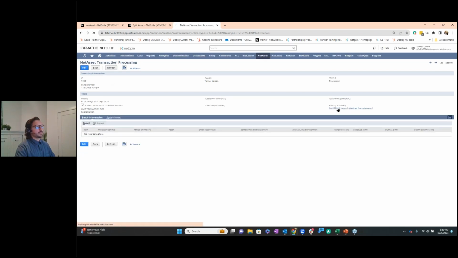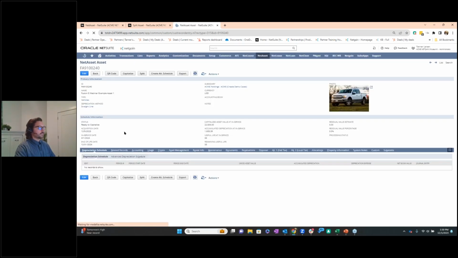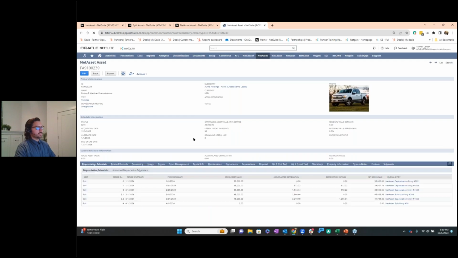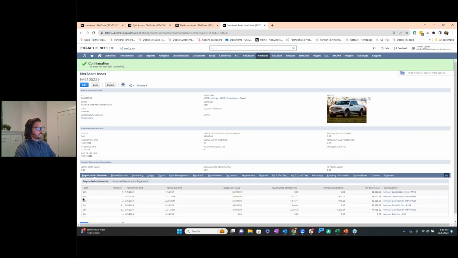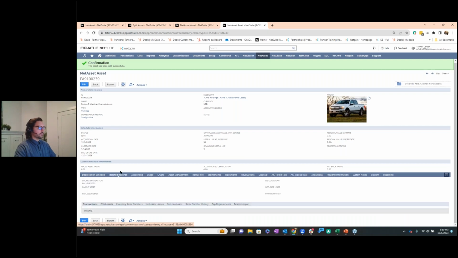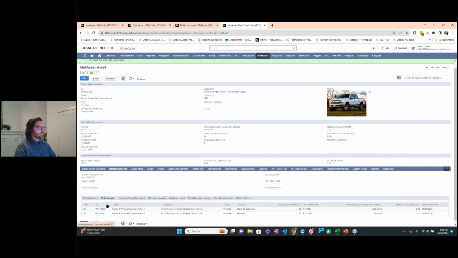Refresh this, and I'll jump back to this asset record so I can show you how this asset, which has now been split, is showing the relationships. So here's the original parent asset. If I open up that parent asset here, you'll see the depreciation schedule that we originally were going through that has now been cut off because of this split entry that was booked. From here, you'll see the child assets showing up.